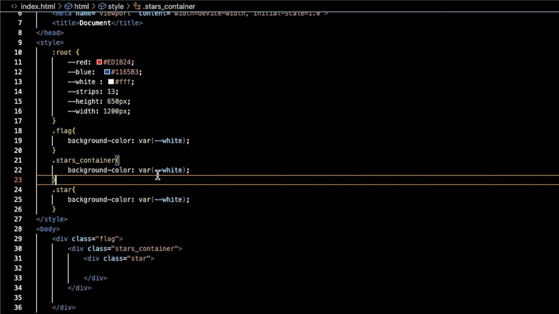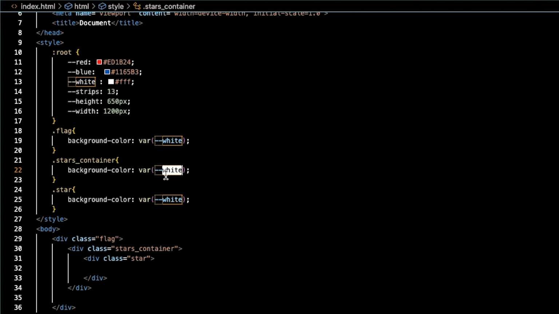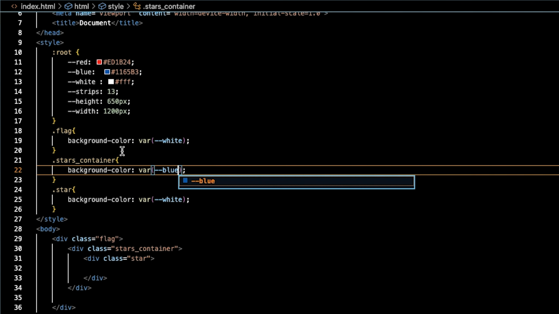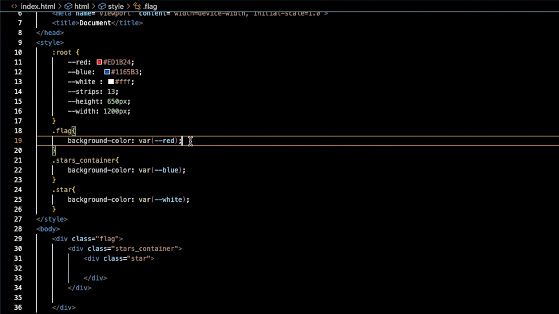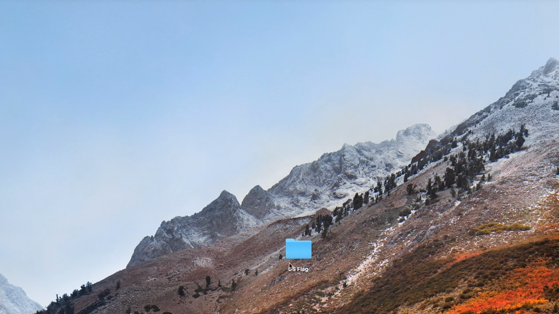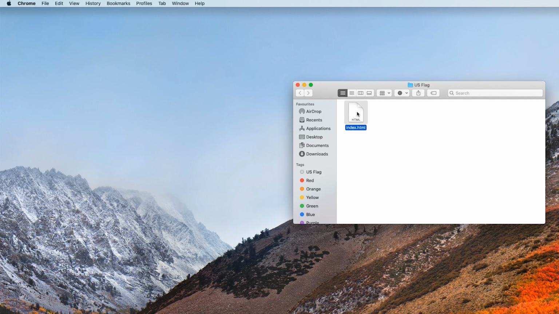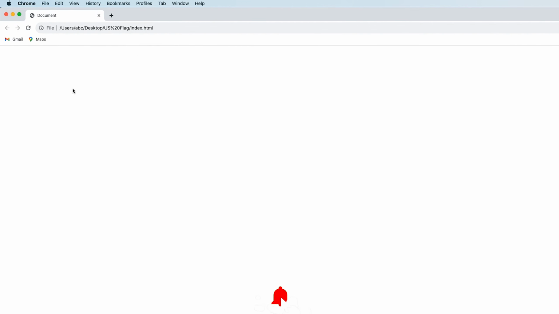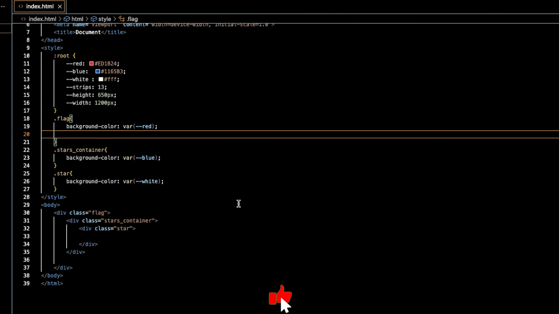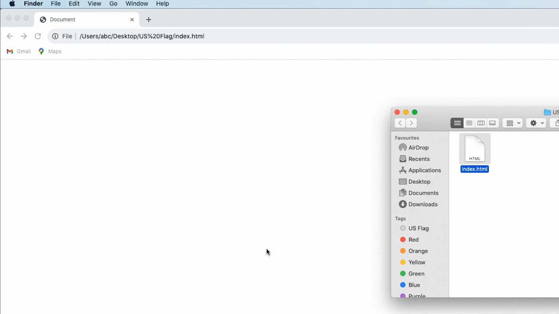Okay, for the star, as the star on the flag is white, I will leave it as white. As the stars container is blue, I will put a blue here. And let's use red here, but they need also to have some width and height to be able to be viewed. As they have 0 width, 0 height, we cannot see them. Let's go to our flag folder. Yes, the file is already there. Open it. It's opened, but there is nothing to be displayed. It's empty.